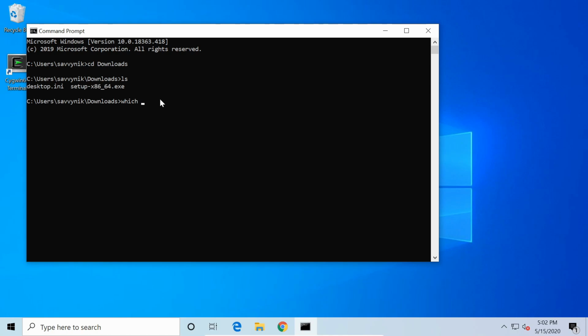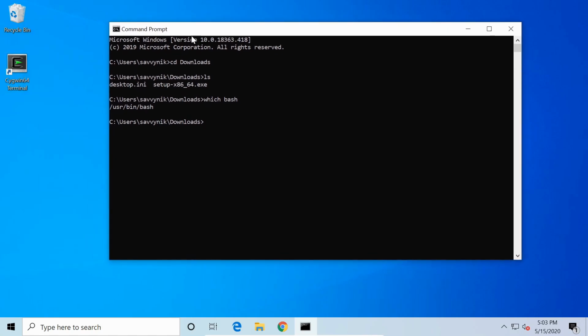We can also do which. So I'll just do which bash again. And it tells me that it's in user bin bash. So now you can go ahead and use those Linux commands and tools in both places. Either start up a Cygwin 64 terminal or just use your command prompt in order to go ahead and use the tools as well. I hope you enjoyed this installation tutorial of Cygwin on Windows 10.